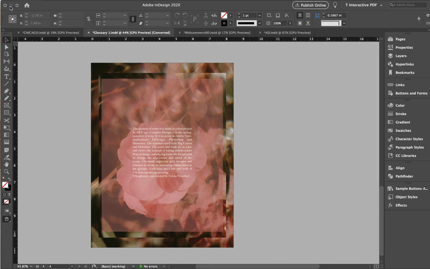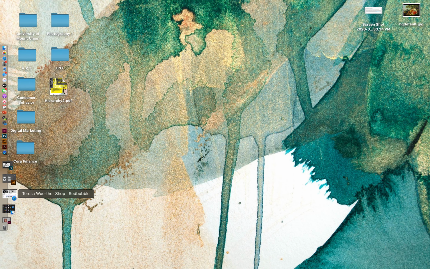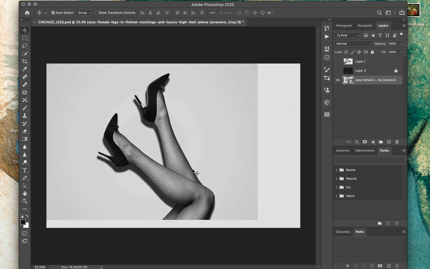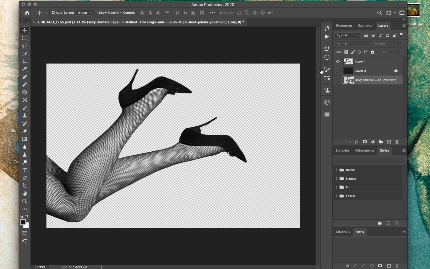I'll show you a quick file in Photoshop that I used. This was for my Chicago piece. All I did was cut out the background of the original image right here, just to make sure that I could make it a PNG file, which just means that the background is transparent and I could use it and change the background to whatever color I'd like.